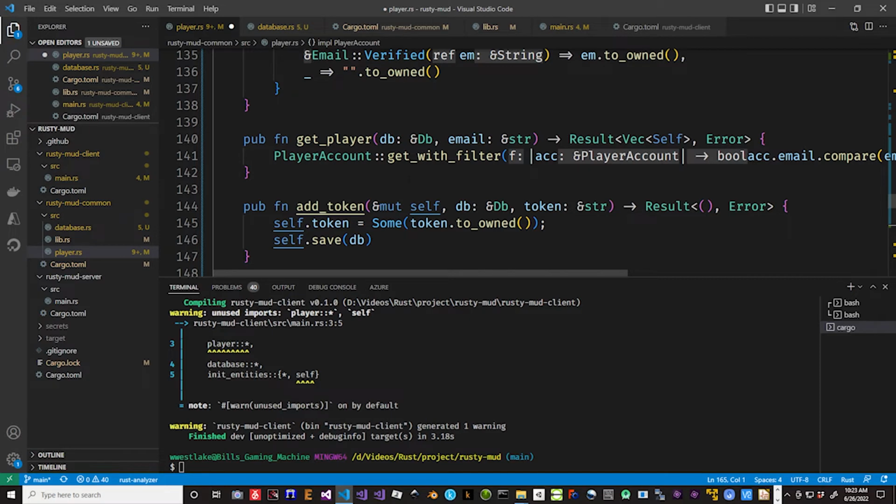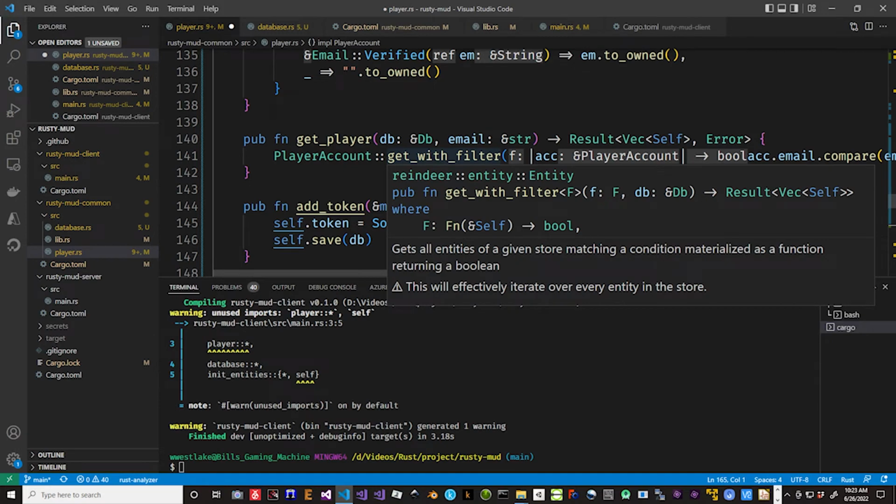Get the player. Again, we're going to pass in an email as the thing to look up, because that's the most likely thing we're going to know is their email. They type their email to log in. We're going to use the email to look it up. It's going to go through with a filter. And so this is calling player account get with filter. This is one of the functions.